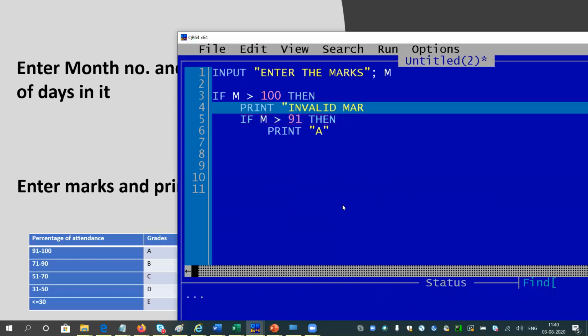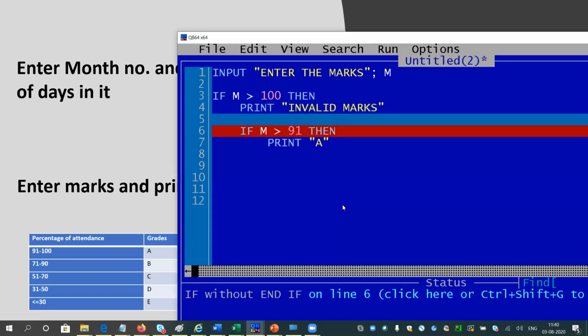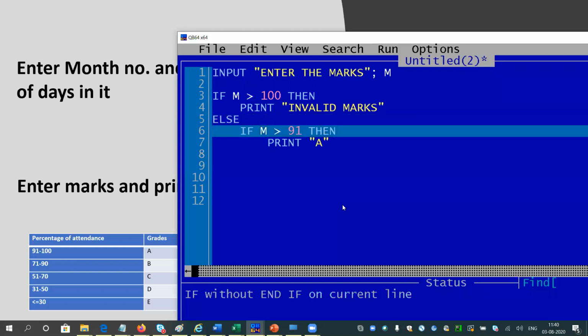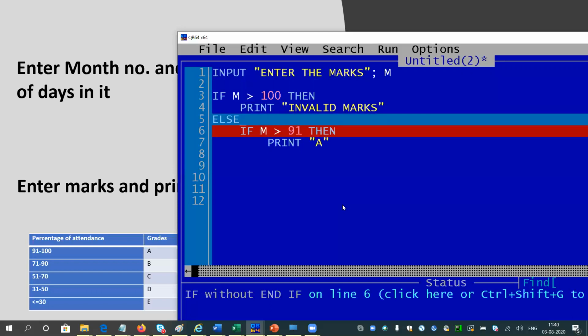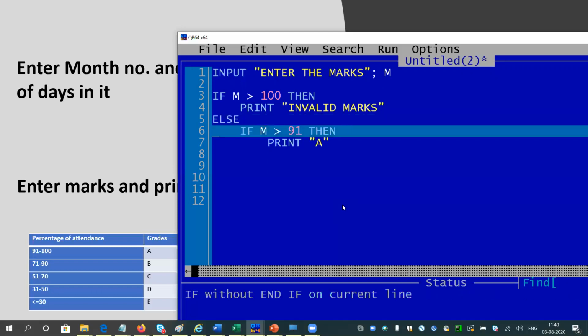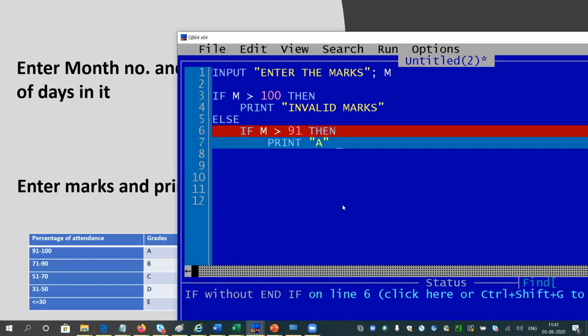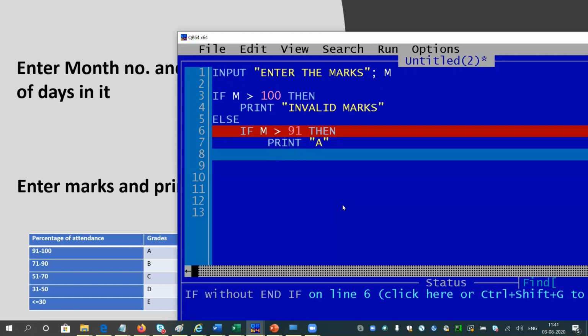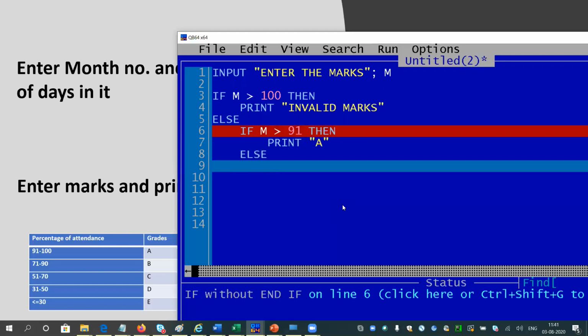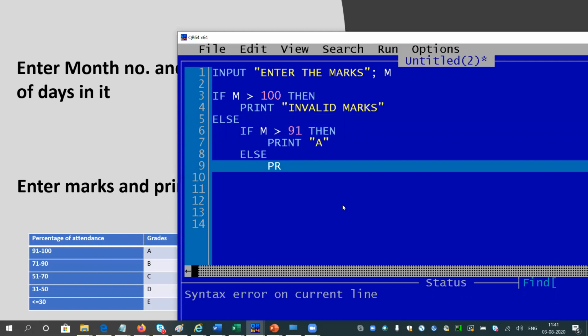Else, I will check. Else means all the marks less than or equal to 100 will come into this else part. So in between, in the else part, I will check if m is greater than 91, then I can print it. All other marks from 0 to 90 will go to the else, even negative marks as well. All the marks less than or equal to 90 will come here into this else part.